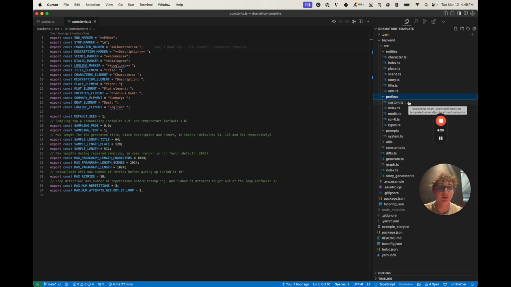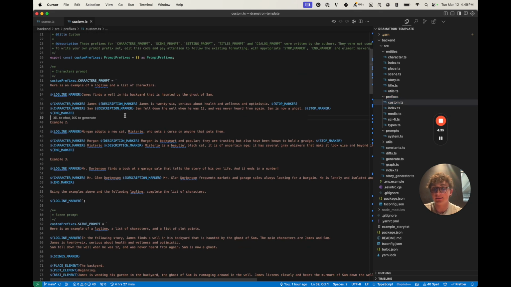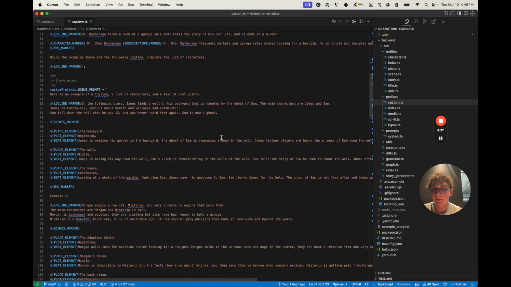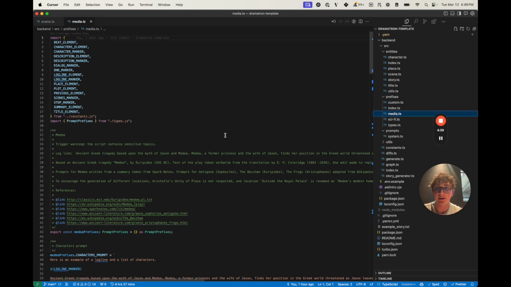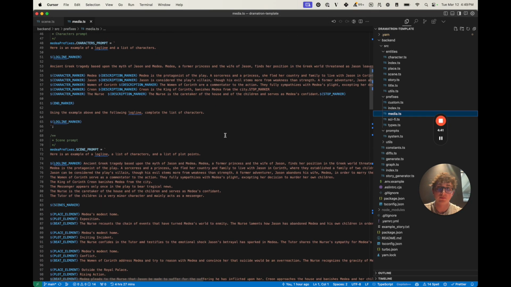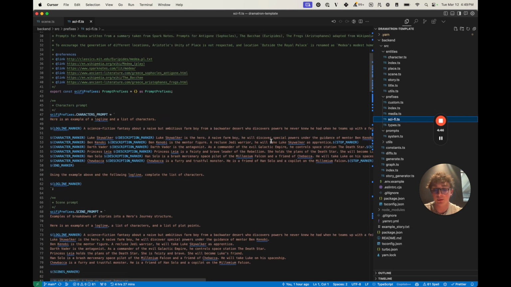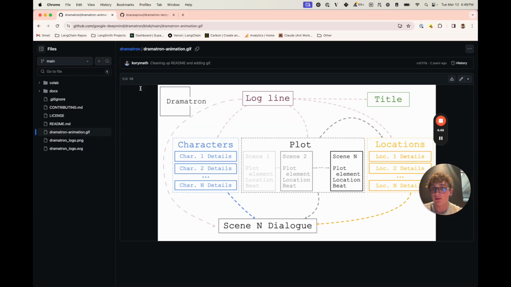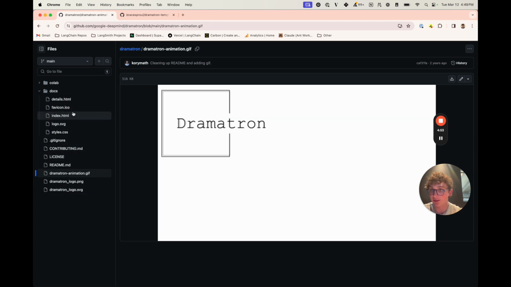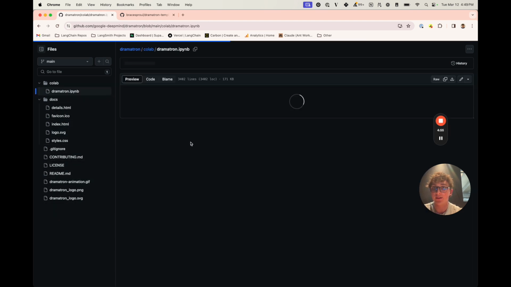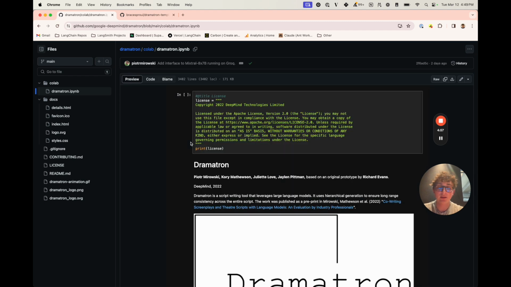The prompts live inside the prefixes directory. There are 3 main prefixes: custom, media, and sci-fi. Custom is kind of just the base implementation, allows you to customize it. Media and sci-fi are both prompts from the Dramatron repo. These were all ported from the Dramatron repo. That would be a lot of porting to JS if you did it yourself, so this is something that I quickly did beforehand.